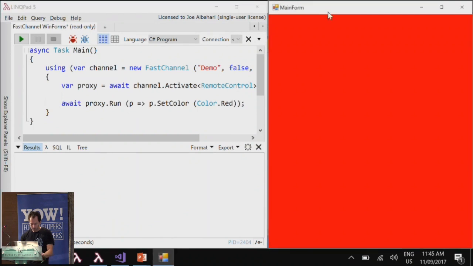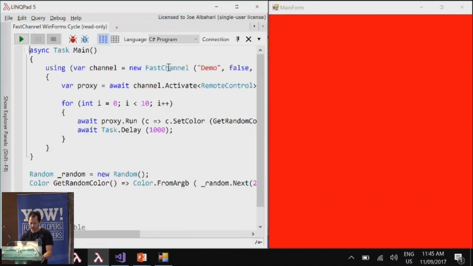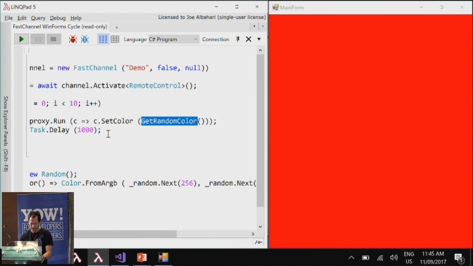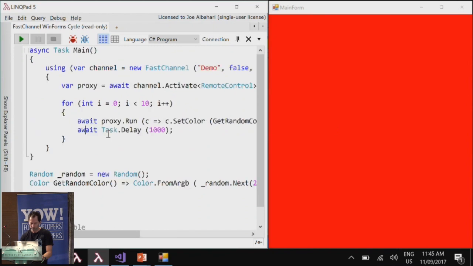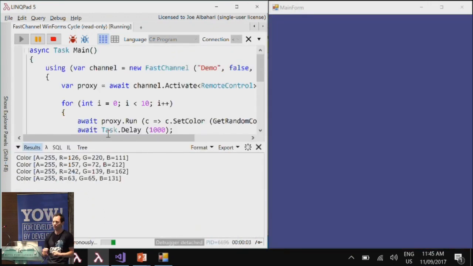Now I'm going to make this a little more elaborate. So we're going to go to the next one, and I'm going to cycle through 10 different random colors. I'm calling getRandomColor, and we're going to then wait for a second and run this again. So now it's going to cycle through 10 random colors. So we really are controlling this thing remotely.